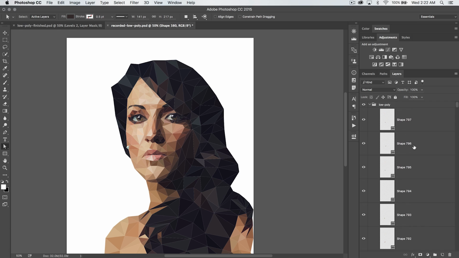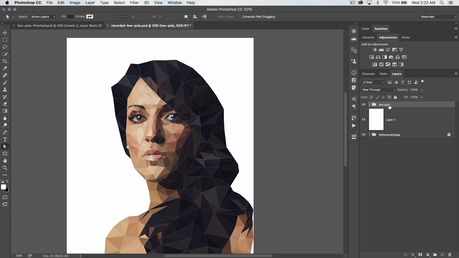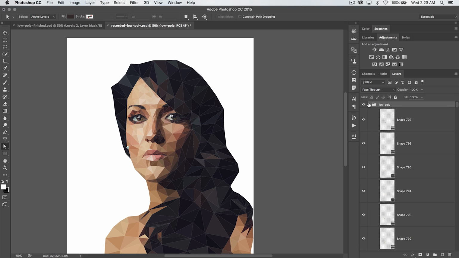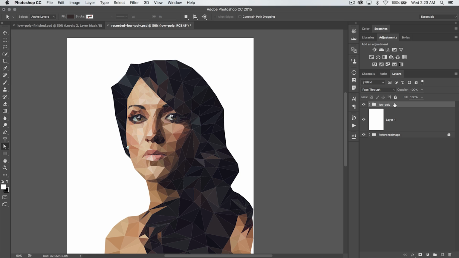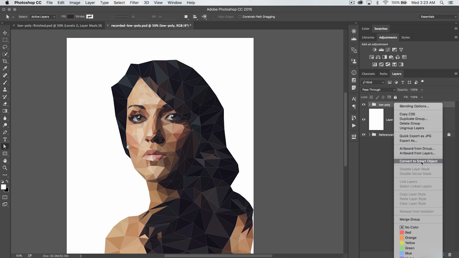All right, what I'm going to do now is I'm going to take this layer group and I'm going to convert it to a smart object. Now, you may be thinking, oh no, we're going to lose all these different layers that we just spent all that time working on. We aren't. They're going to be bound up within the smart object. So right-click and choose Convert to Smart Object.